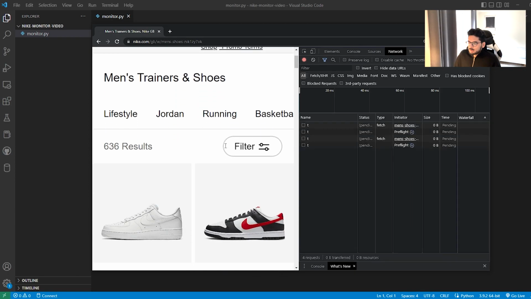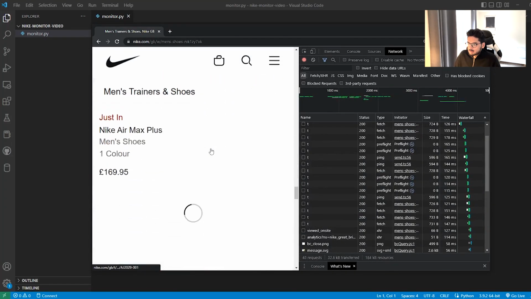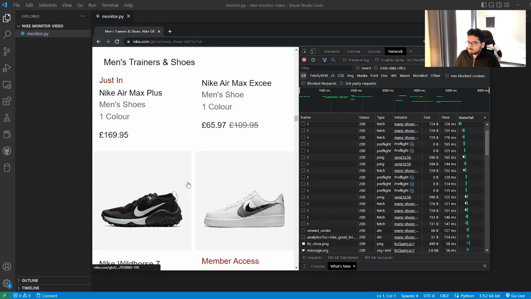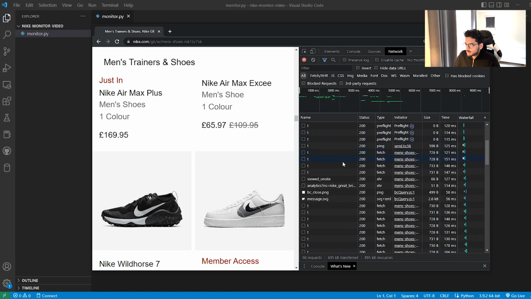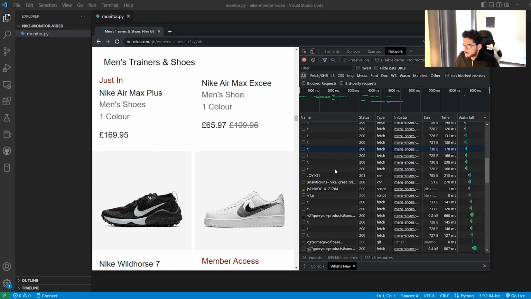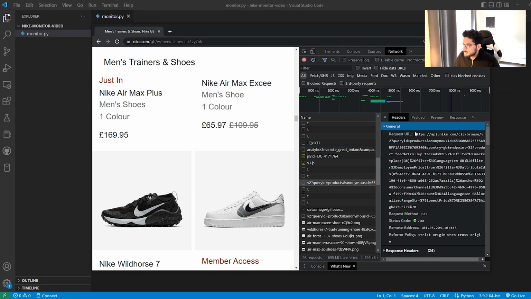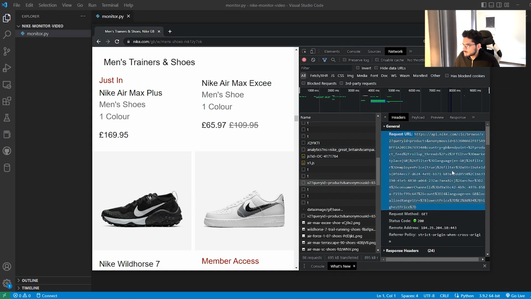What we can now do is scroll to the bottom of the Nike site, and what's going to happen is it's going to have to load more shoes, and with that it will send a request for more shoes using an API, and then we can try and grab that. And I know what this looks like, and it looks like this. So this is the Nike API that we want to use, and it's that simple. That's how you get the API.